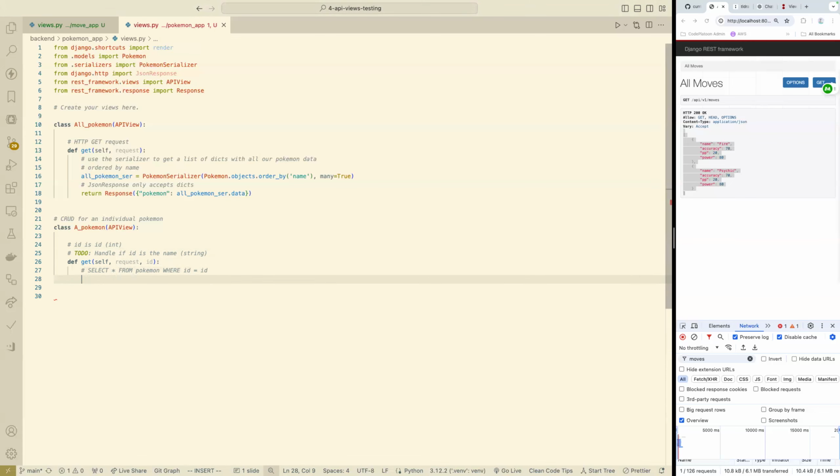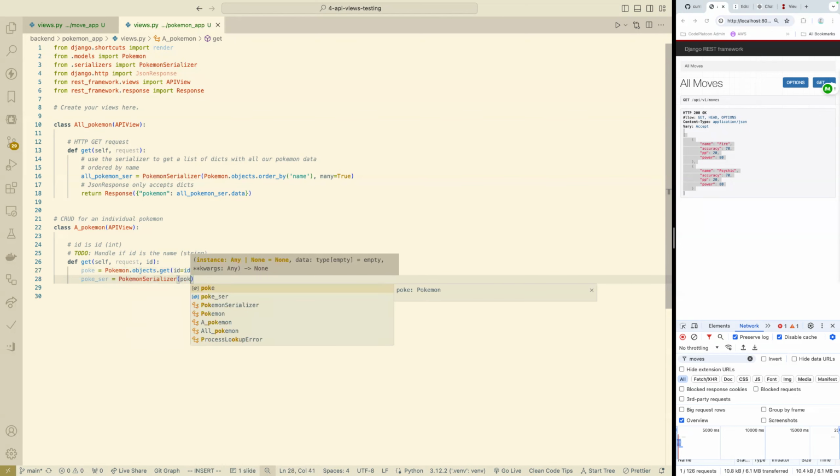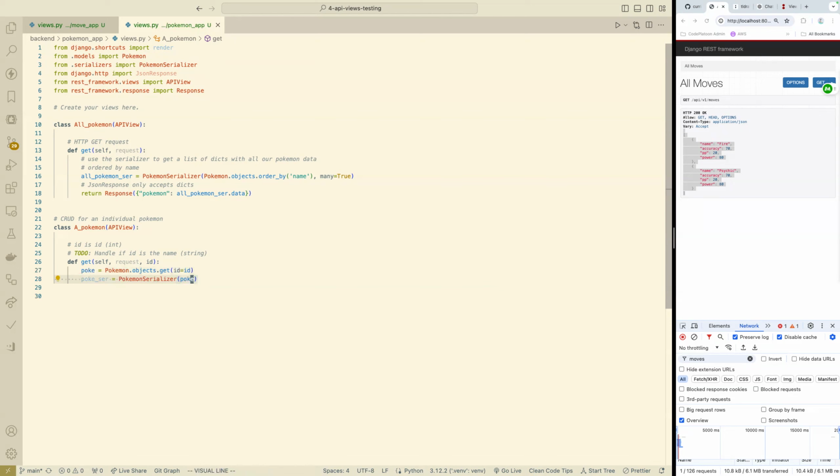So I'm going to go ahead and do Pokemon.objects.get(id=id). I know I want to put this in my Pokemon serializer, right? This gets me the individual Pokemon. And here I'll write out all the steps. We can do this in one line, but for learning purposes, I'm going to break it down into two. We know we're only dealing with one Pokemon here. And now we can return.